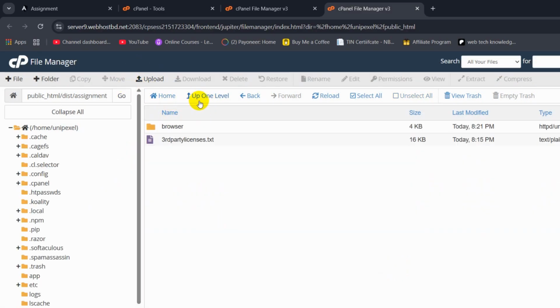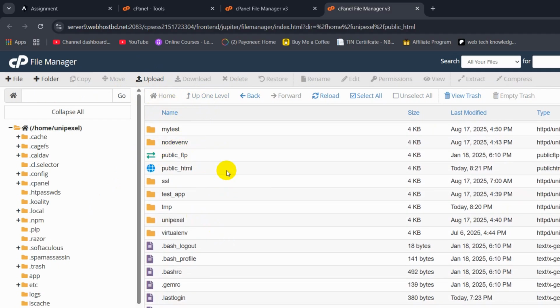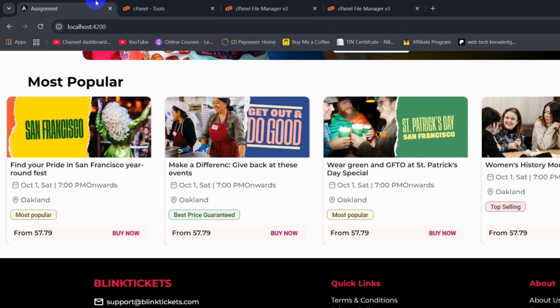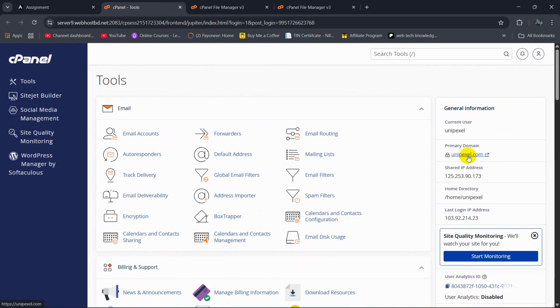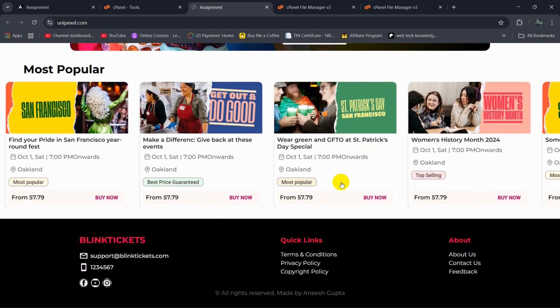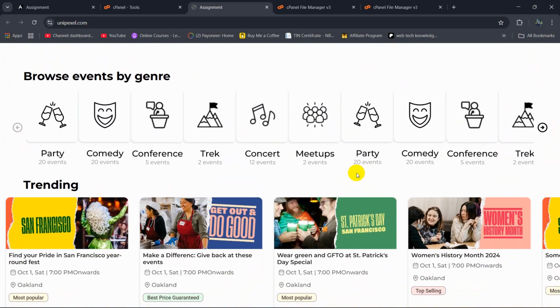So let's go up one level. Okay, let's just click on home and public_html and here you can see we have everything moved directly to the public_html. So right now, if we just go to our domain, and our domain name is this one, unipixel.com. So if we just go to our domain, here you can see our Angular project is now live. So this is how you can host your Angular project on cPanel.